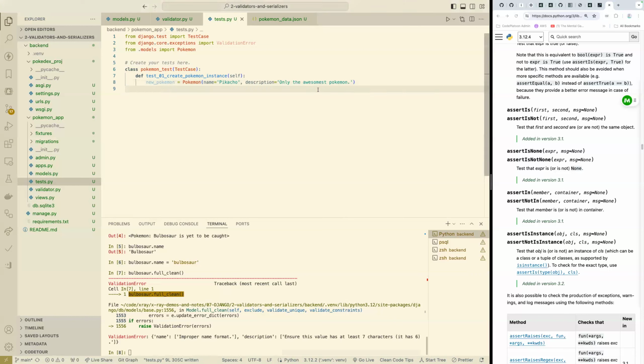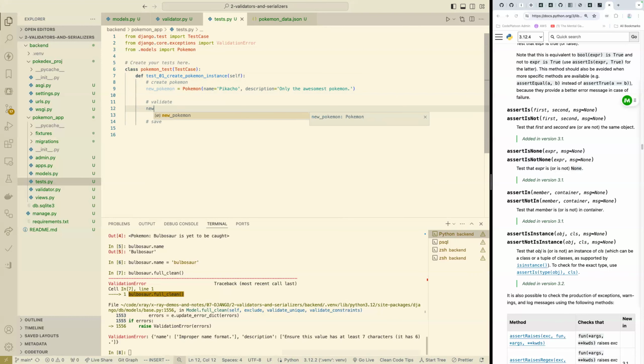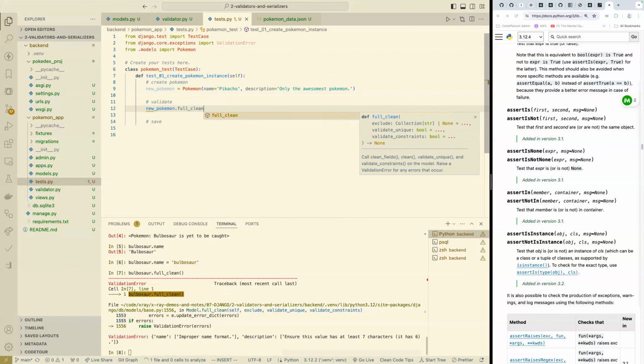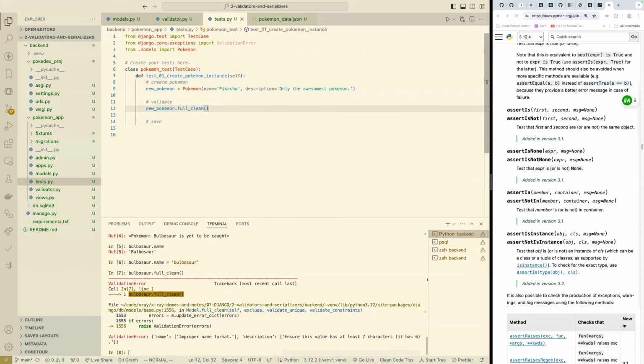And we're going to need to create it, right? And we're going to need to save it, and we're going to need to do some validation. So we've created our Pokemon. Now we want to validate, and then we want to save. So we want to do full clean. And then we probably do want to save it to the database.